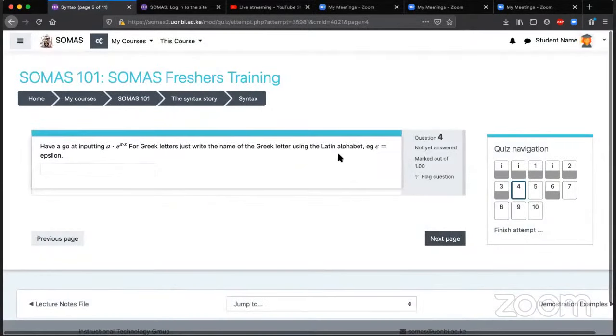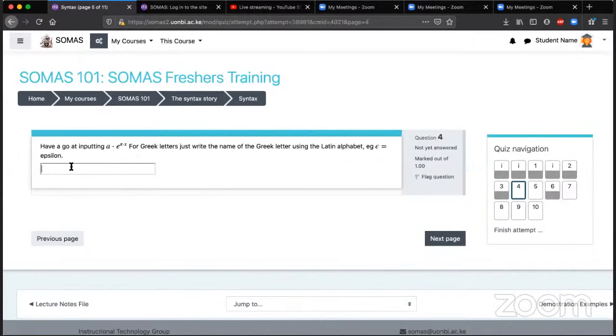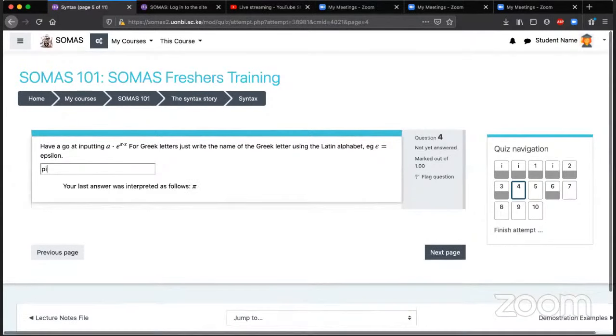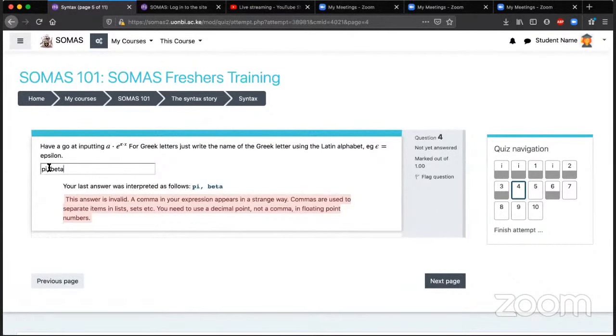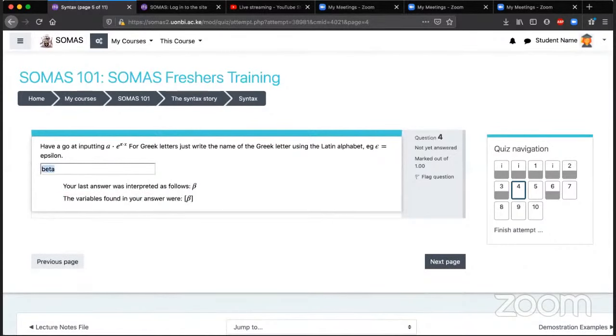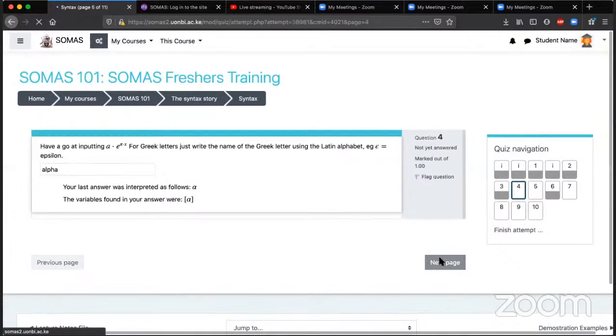The other things are some Greek symbols like alpha, beta. So if you wanted to write pi, which you thought is 22/7, of course it's not. But then pi, you just write pi, that's pi. And if you wanted to write something like beta, then you write beta. So if you wanted to write beta, you write like this. If you wanted to write alpha, you write like this, okay? And many others, they will tell you that you wrote the right thing, and then you go next, okay?